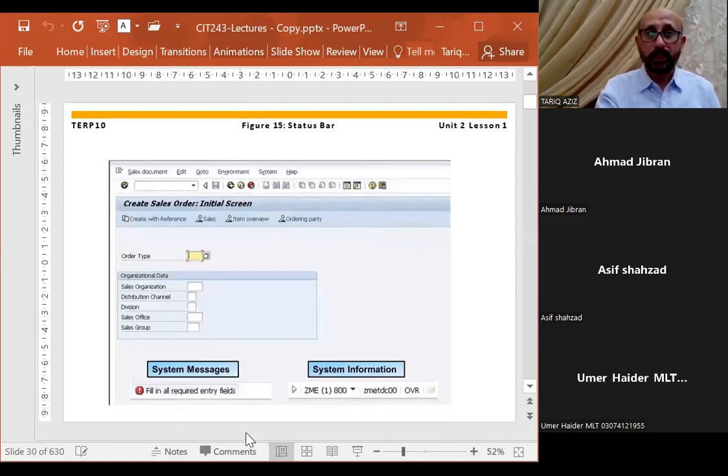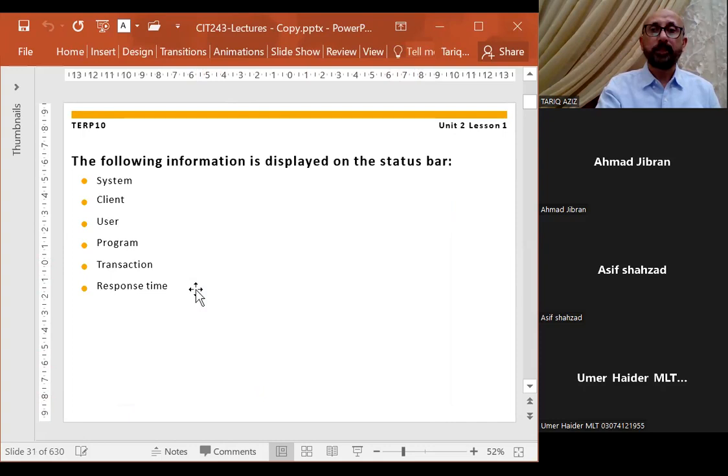Now, if you see here, system messages are available on the left side, and system information is available on the right side. Interestingly, you can see this OVR button. This is overwrite. If it is on, then anything you type will be overwritten. If you click on that one time, it will change to insert, INS, and then it will start inserting the text wherever the cursor is.